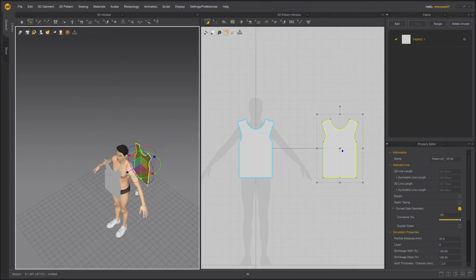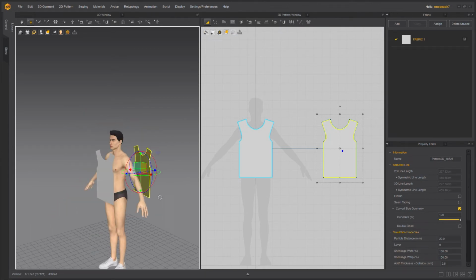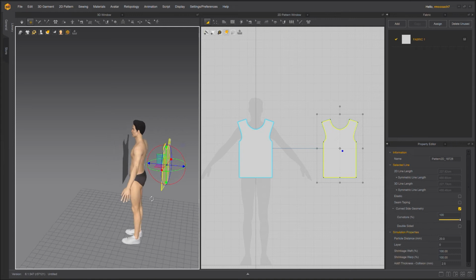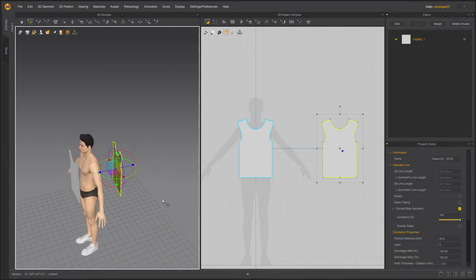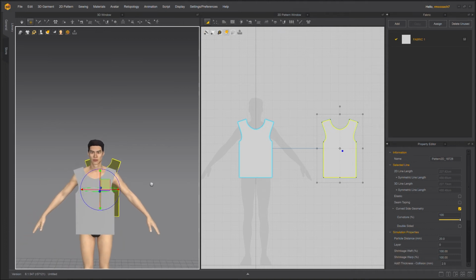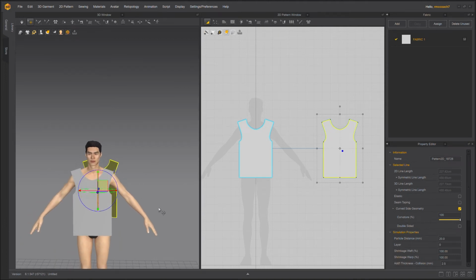Now it is quite cool. Obviously you can manually position it. It doesn't have to be perfect because it'll kind of snap when we add the sewing and when we simulate it anyway.